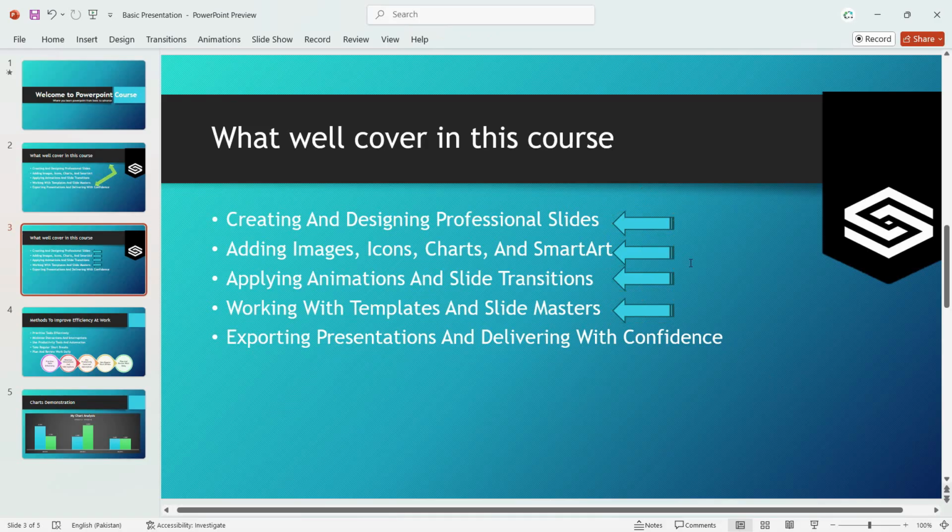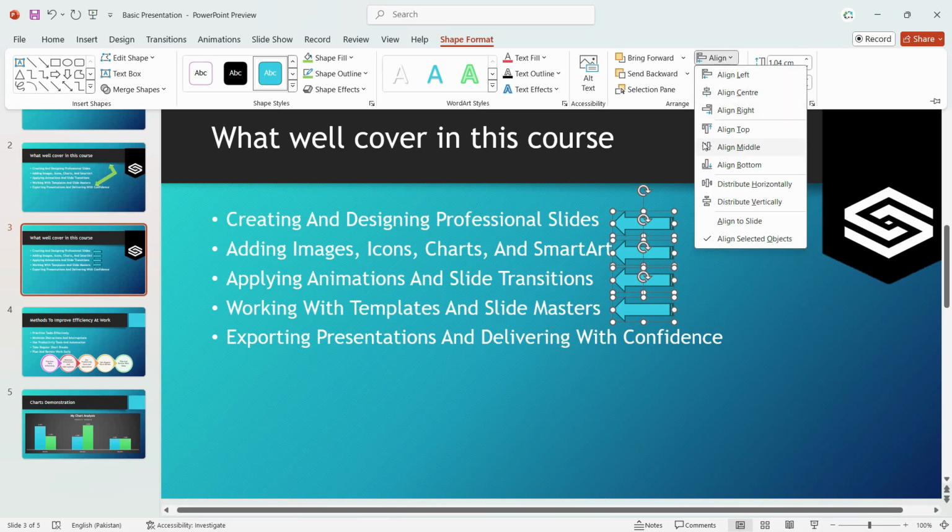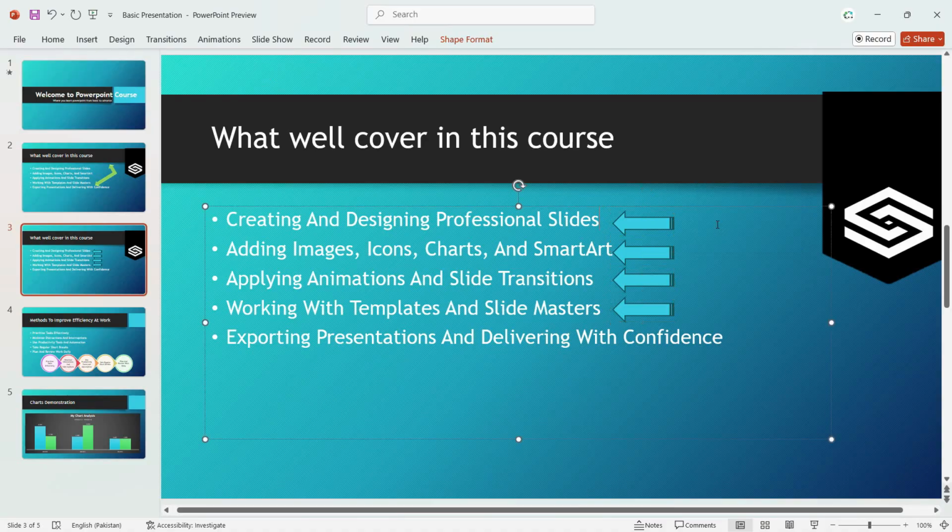Also what you can do is, let's say that you have inserted different arrows, but let's say these are not in alignment and you just randomly inserted them. What you can do is just select all of these, go to the shape format, go to align, and you can align it towards left, towards center, or towards right, and it will always align it perfectly instead of you manually doing it. So these are some of the basics about the shapes.